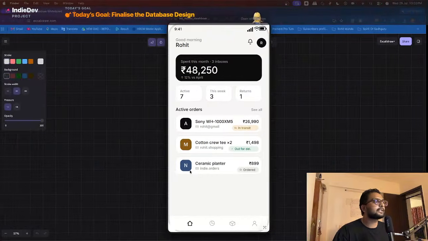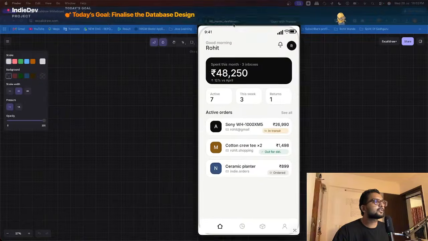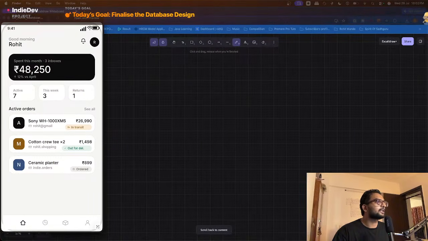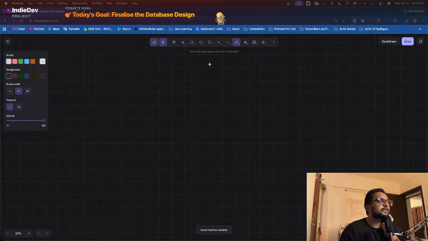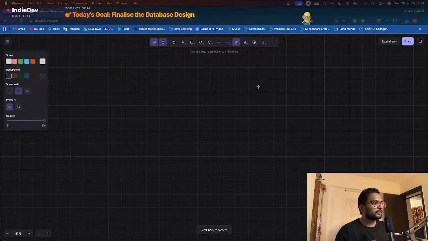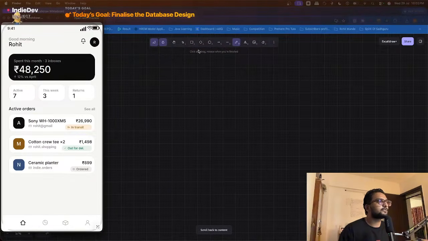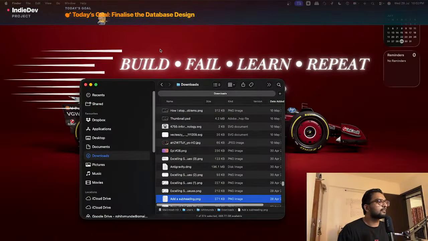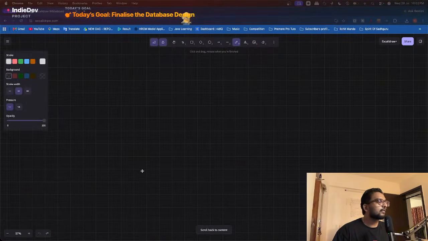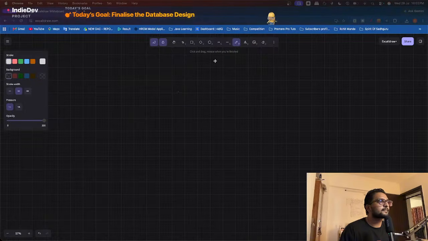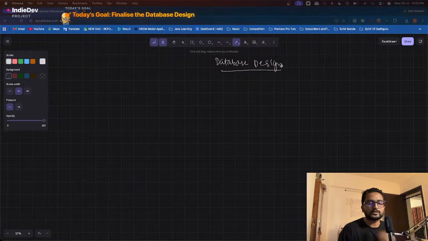Okay, so let me keep this here, so that people will get to know what we are building right now. And now the most important part that we want to do today is the database design. So yeah, we'll do the database design now. What all schemas will we need for this one?